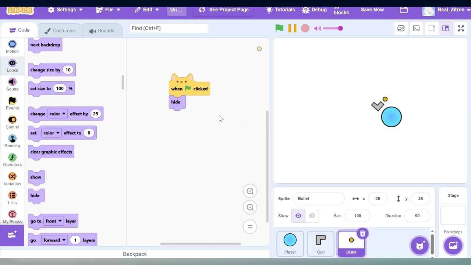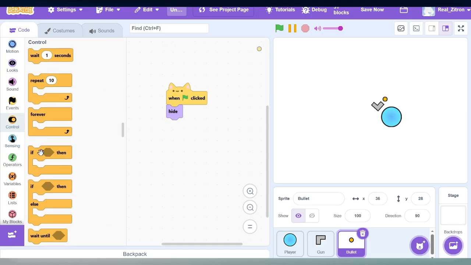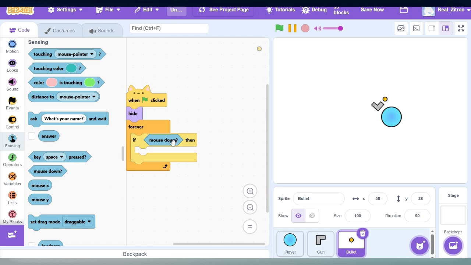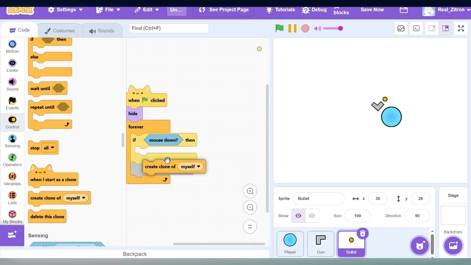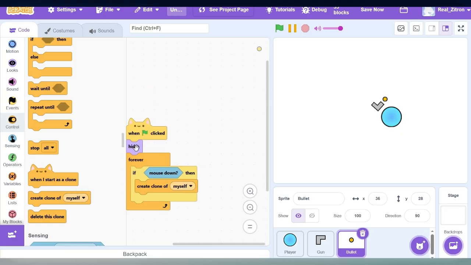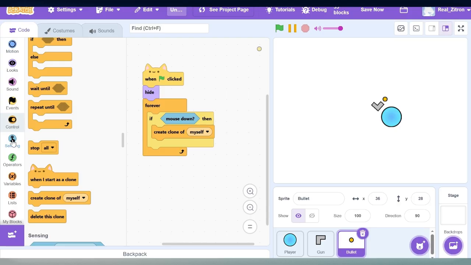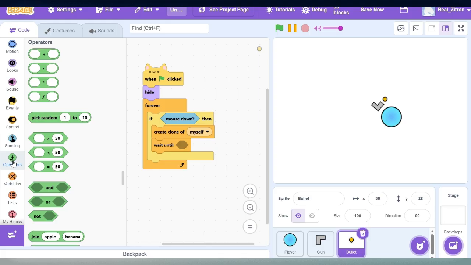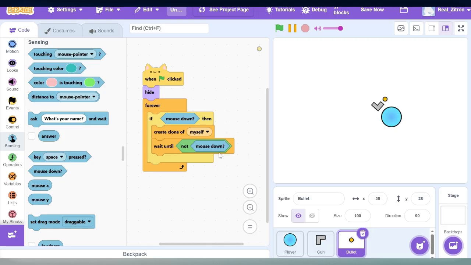So what we want to do is we don't want this actual bullet to be here, so we'll want to hide it when we start, and then we always want to check if we are clicking, so if mouse down, then we will want to clone it. But to make sure that we can't hold down the mouse and have it forever shooting, we'll want to put a wait until not mouse down. So before we can shoot again, we need to release the mouse.